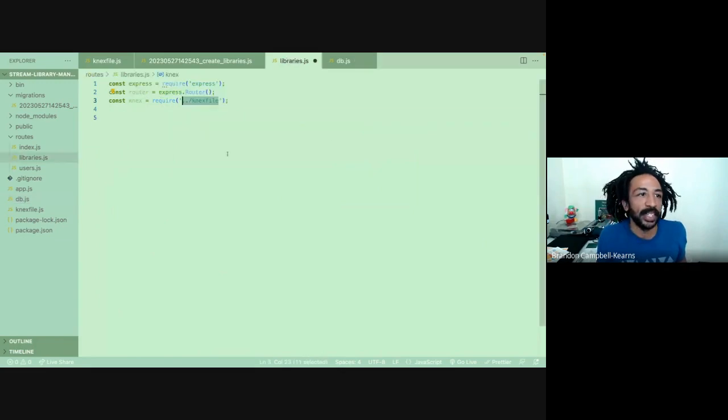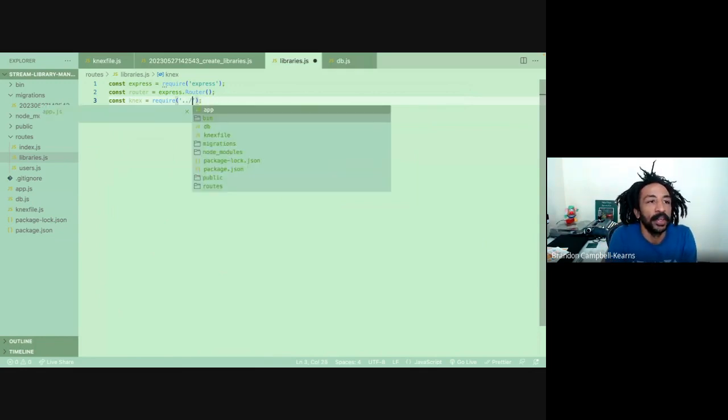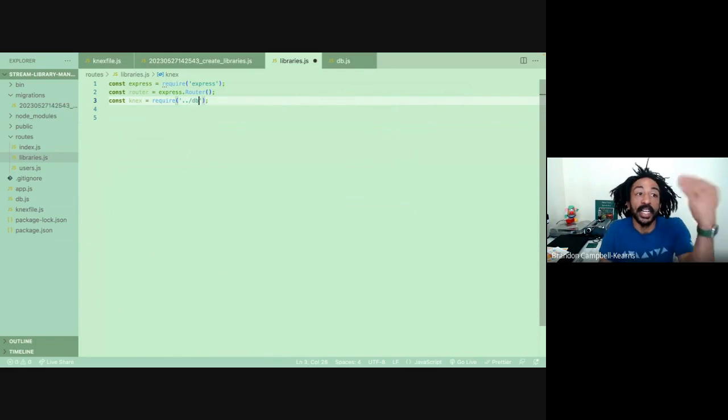But all it means is that instead of requiring the Knex file here, we could just inherit all of the work from the DB. This gives this router file access to the database.